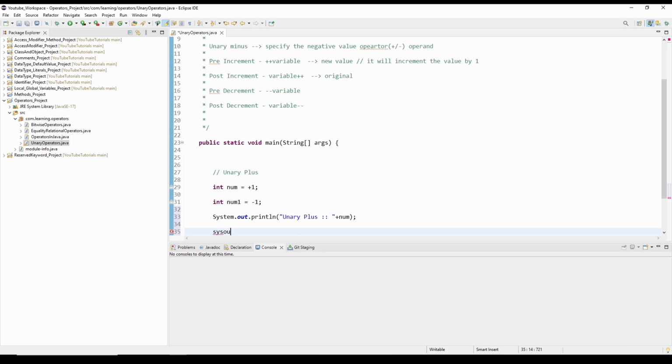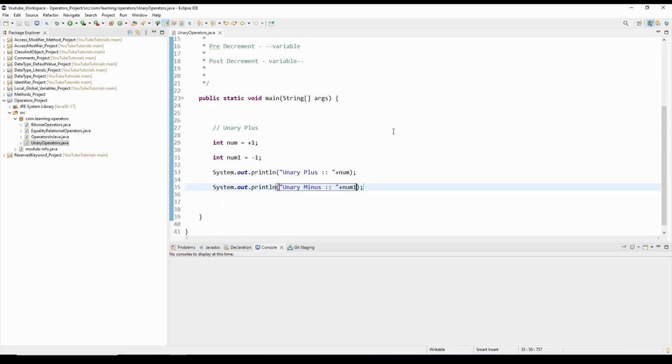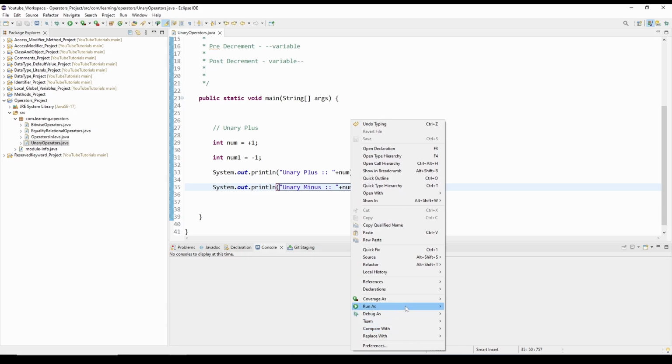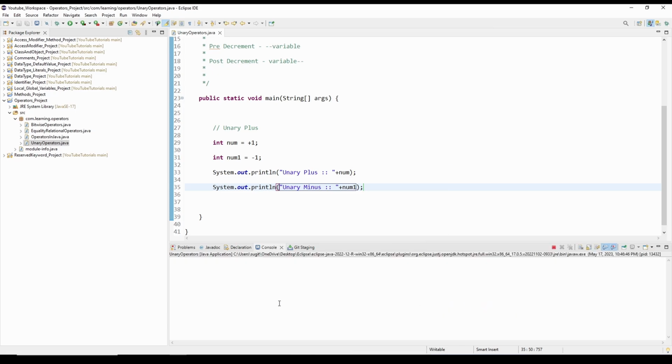And then I'll print "unary minus" plus num1. Now I'm going to run this program and let's see what output we are getting. Okay, so this is the output. Normally unary plus and unary minus are used to specify positive and negative values respectively.